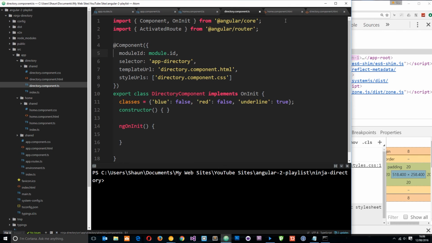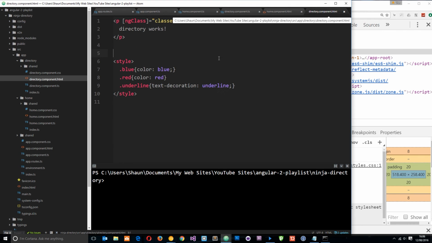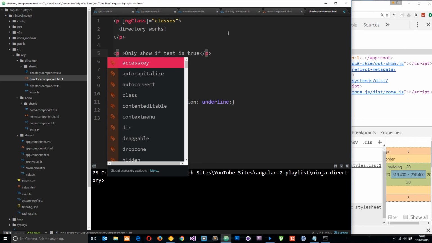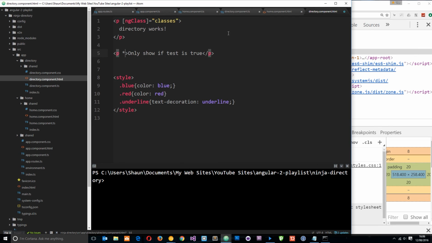Okay, so I'm going to show you another directive now, and this time it's going to be a structural directive. So I'm going to do another P tag right here, and I'll say only show if test is true. So I'm going to use ngIf, and this is a structural directive, and structural directives have this little asterisk in front of them. So ngIf, and then that's set equal to something.